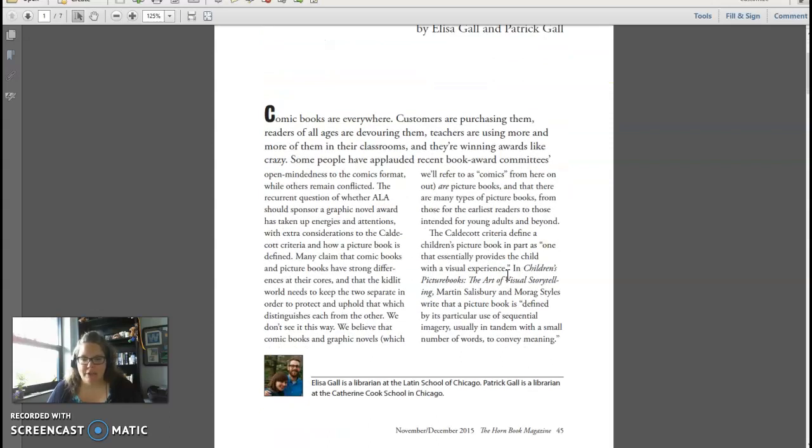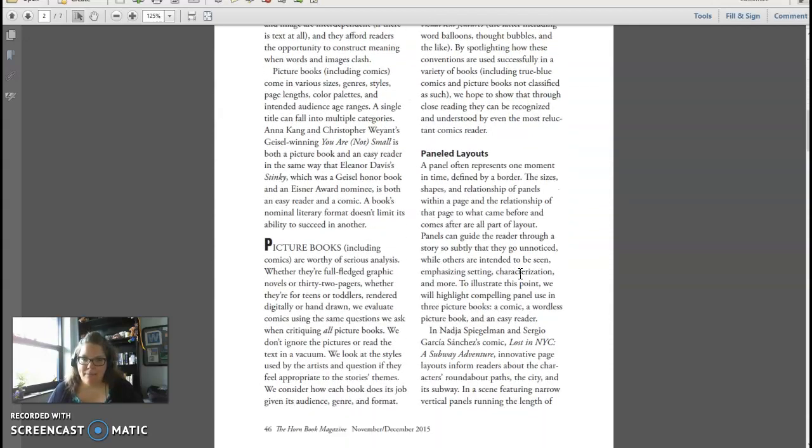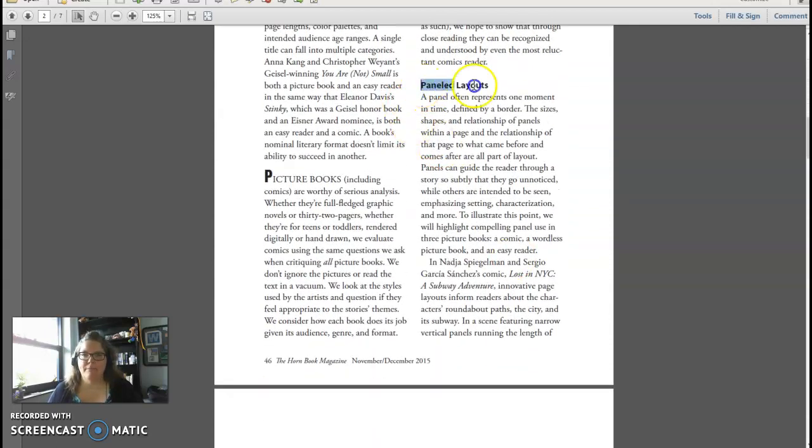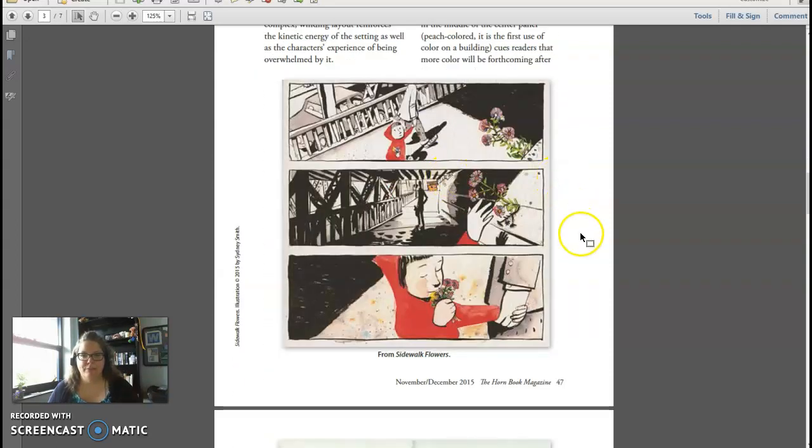In this chapter, Gall and Gall look at the artistic conventions of pictures. Like, how do we read pictures? Where does that come from? And they use some examples of, for example, they talk about paneled layouts. So in any book that has panels, here's an example of a book that has panels, and you can see how we know that we look at each panel sequentially to kind of see what's happening with the story.